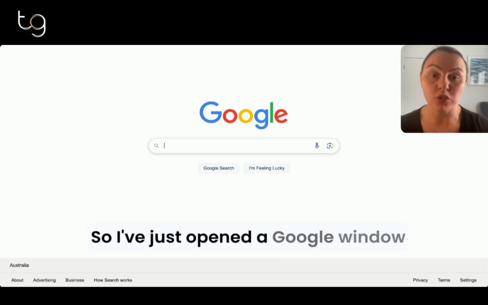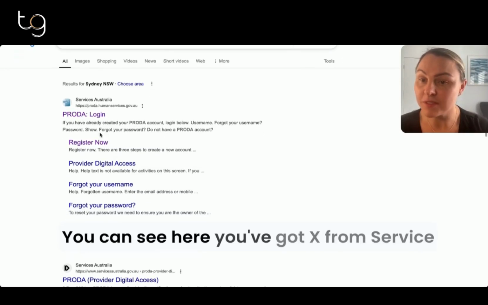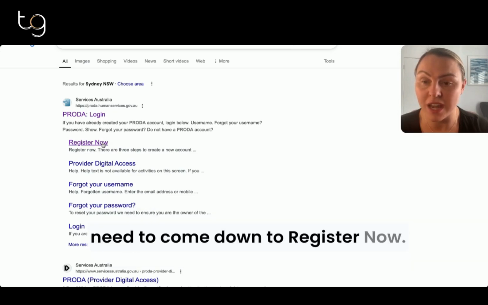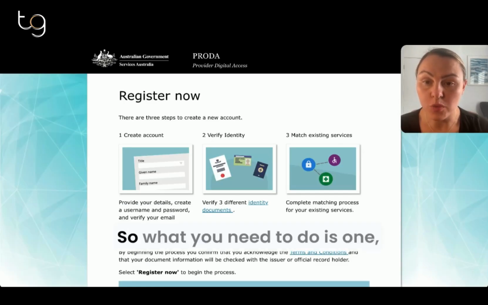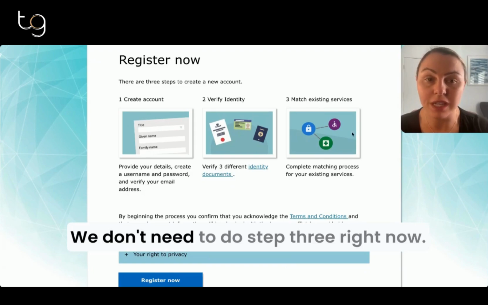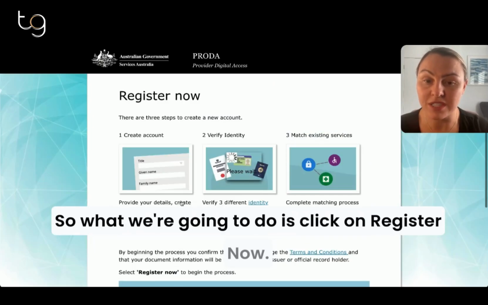So I've just opened a Google window and I'm going to type in PRODA. You can see here, it's from Service Australia and it's on proda.humanservices.gov.au. And you need to come down to register now. So what you need to do is 1, create an account, and 2, verify your identity. We don't need to do step 3 right now. So what we're going to do is click on register now.